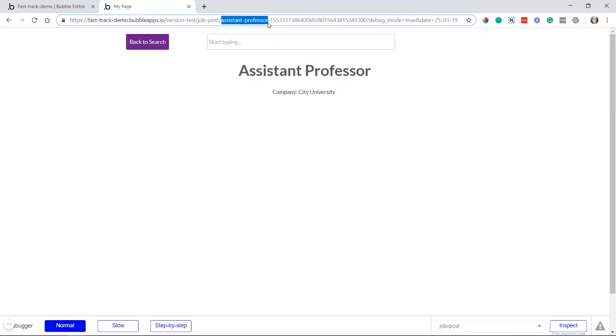So we've got assistant professor because we set up that readable to be the title of the job, and then the unique ID of the job. And then we have our URL parameters. URL parameters will start in your URL with a question mark. So this begins the URL parameters. Anything after the question mark would be a list of one or more parameters.